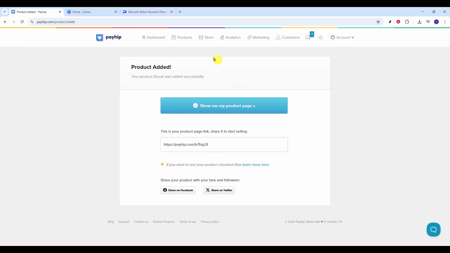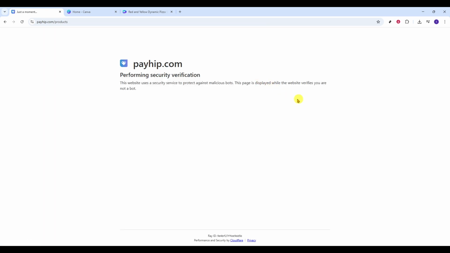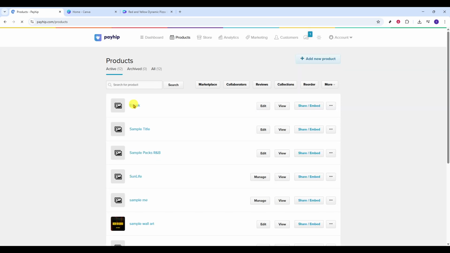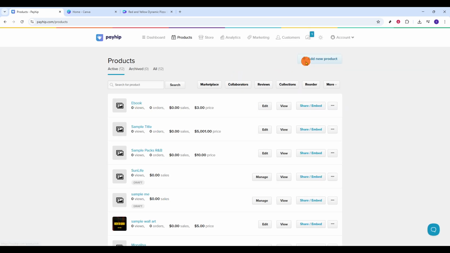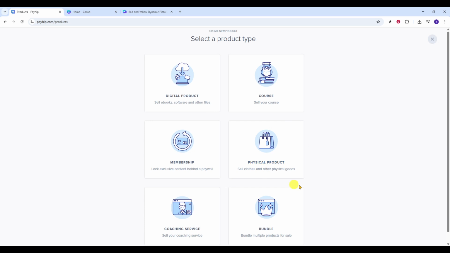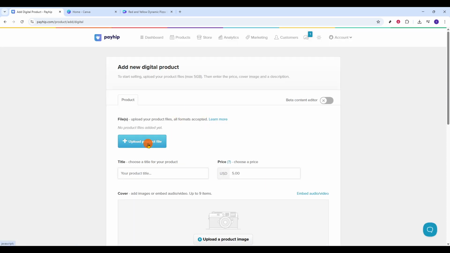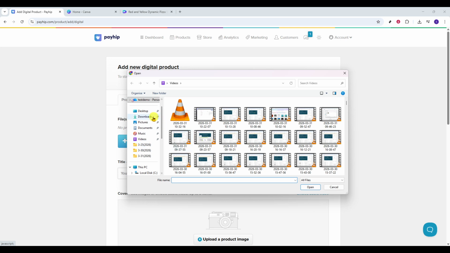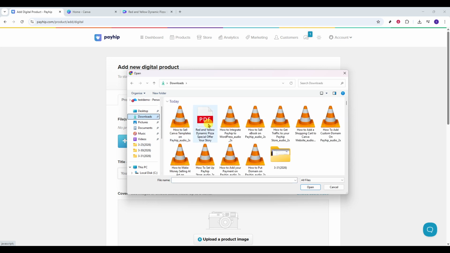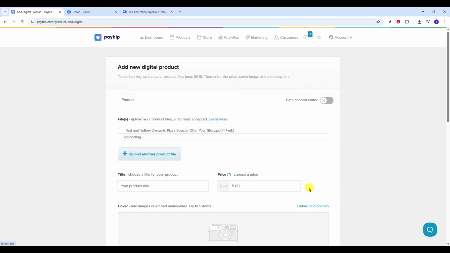Open Products, then select Add New Product. Choose Digital Product as the product type. On the Upload screen, select Upload Product File. In this flow, instead of uploading a large file, you'll attach the Canva template via its link. Paste the template link you copied from Canva into the field provided, then select Insert Link. This tells Payhip to deliver that link to your customers after purchase, ensuring they can immediately access their own copy of the template. Finally, select Add Product to save your setup.